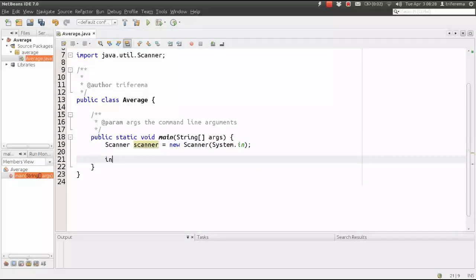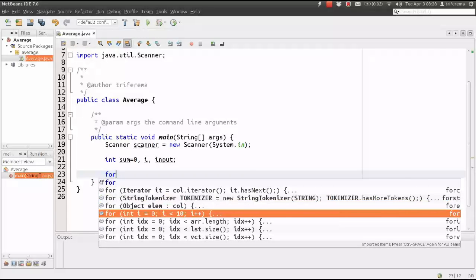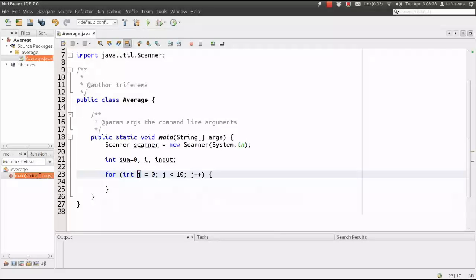Okay, so I'll define an integer, the sum. I'll assign this to 0 immediately. I'll also include i and also the input, something that will be read from the keyboard, what the user inputs. All right, so we'll have a for loop, so we'll just use the structure of a for loop. Let's remove that and say this is i. So we're not using j, we're using i. Let's just fix that quickly.